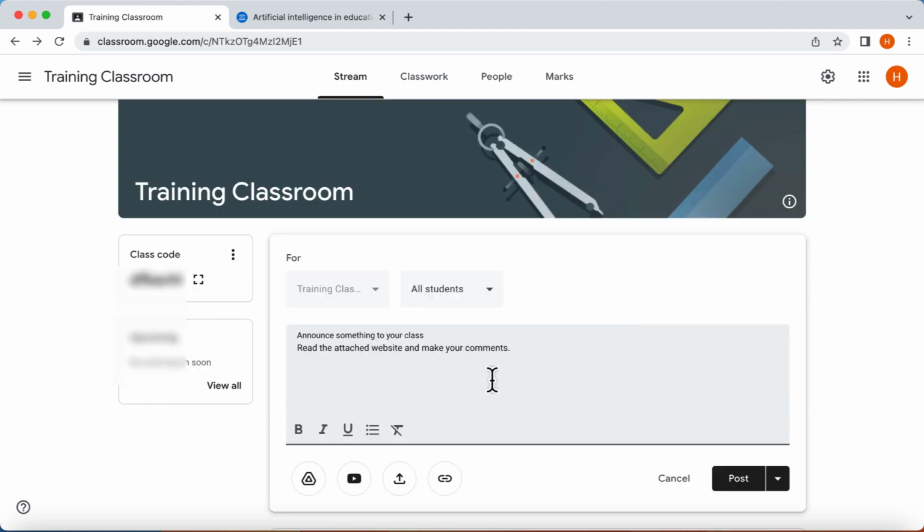I want the students to open up a website and read and make some comments. Now this is just an activity I want them to do. This is not an assignment. It might be the beginning of the day where you want them to do a quick activity for you to get their comment. It's not an assignment that you need to mark as a teacher.